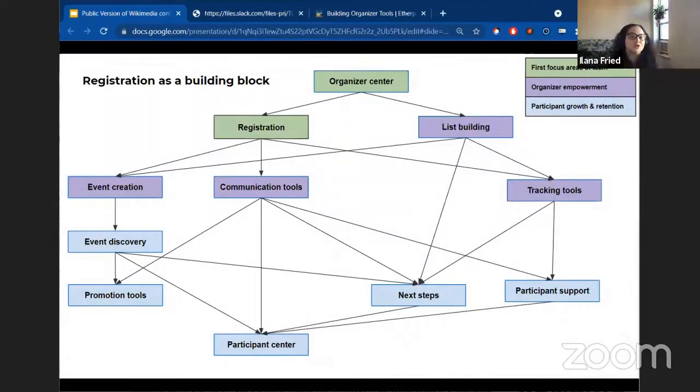We'll start by building an early version of an organizer center and a registration system, which will be like the building blocks for future work. So for example, after registration, we can build out the ability to create events in a standardized, structured way. From there, we can build an event discovery system or event calendar system of some sort where people can learn about it, easily join campaigns.